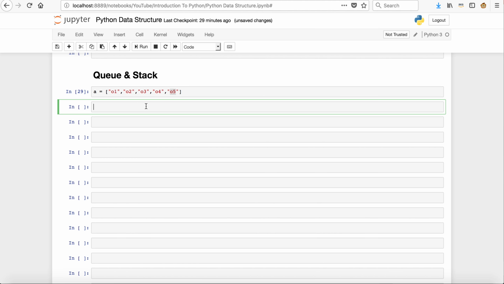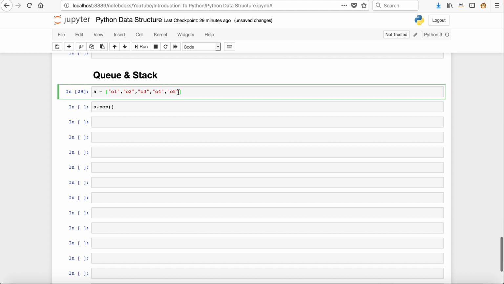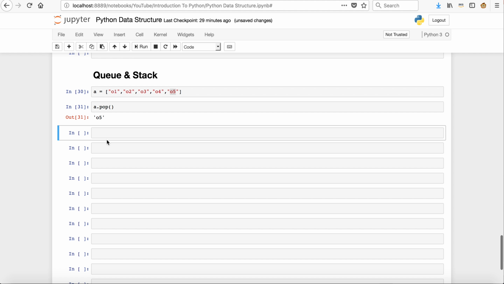To perform the stack operation, we mention the list name first, which is A, and use the dot operator and call the pop function. The pop function will remove the last object, which is O5, from the list A. Here we go. If we print the list A, now we have only 4 objects, which is from O1 to O4.